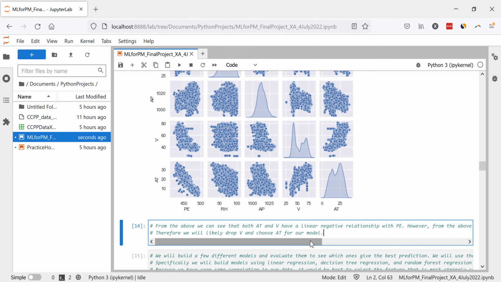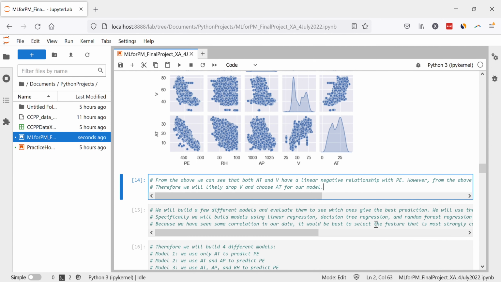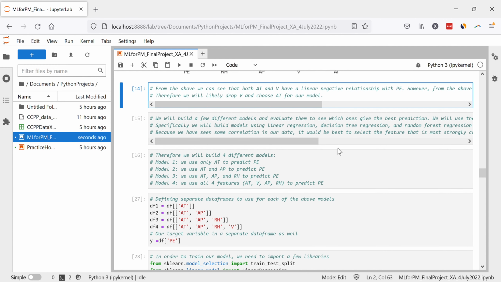Later I've included all of our variables, but to begin with, AT will be the starting point, as our single feature we want to use to predict the energy output. We'll build a few different models and evaluate which one works best.